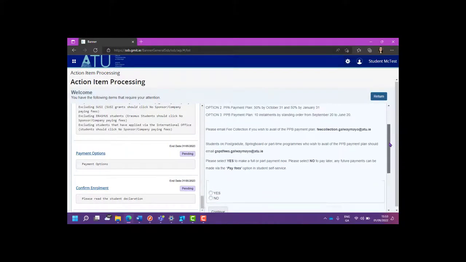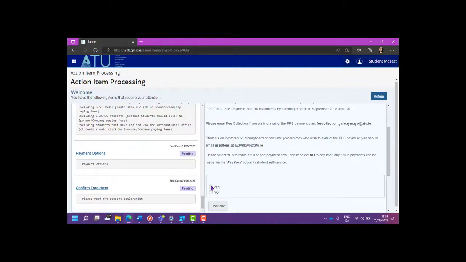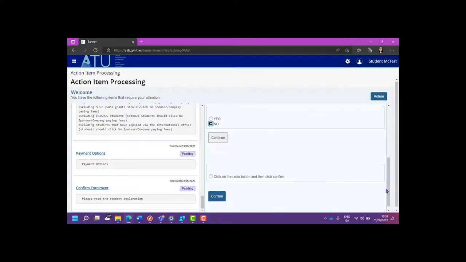If you wish to pay the fees now, click yes. If not, click no. Click on the radio button and confirm.